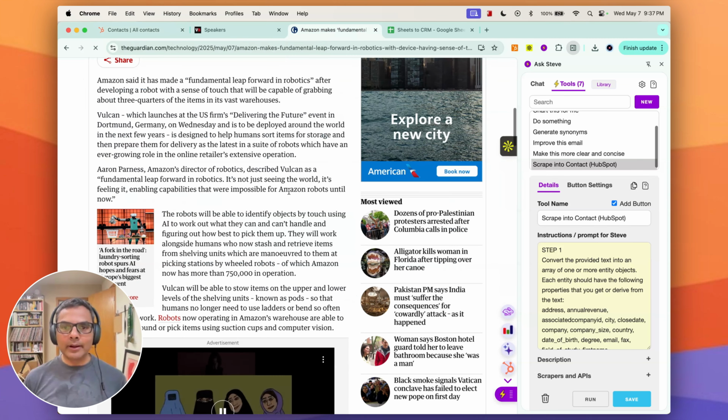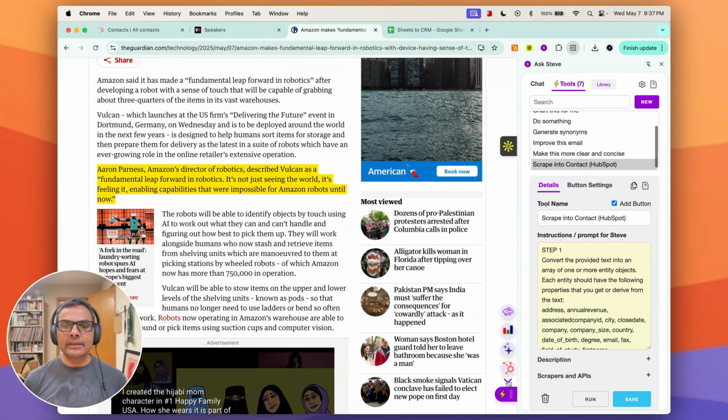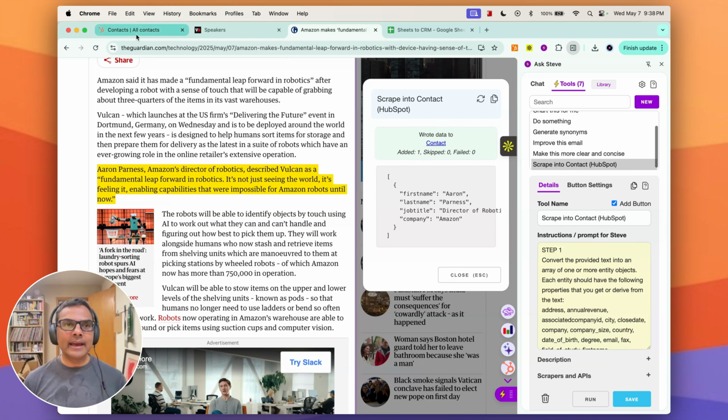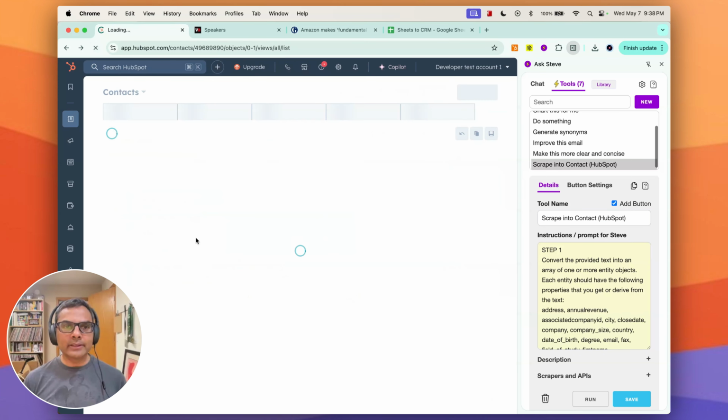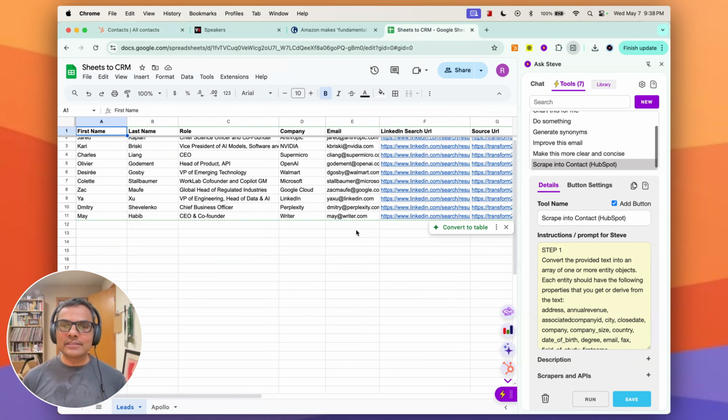Similarly, here I'm on a newspaper article and I see somebody's name and I'm like, oh, I should follow up with that person. Let me highlight them and then click my HubSpot button and it will tell me how many it added there. And so now if we go back and reload again, we will see that that person just got added.